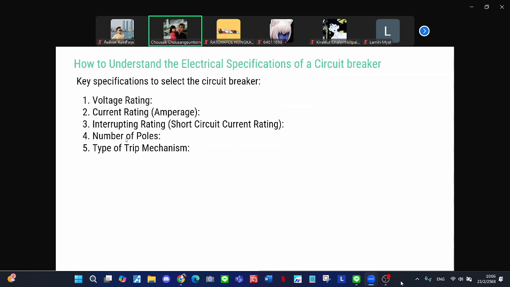And the fourth one is the number of poles. This depends on the circuit you use, single phase or three phase. If you use single phase, one pole or two pole is considered in your schematic. But if you use three phase, three pole or four pole is considered in the design.